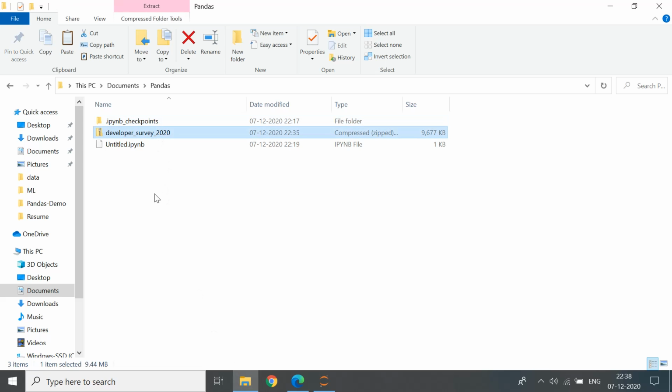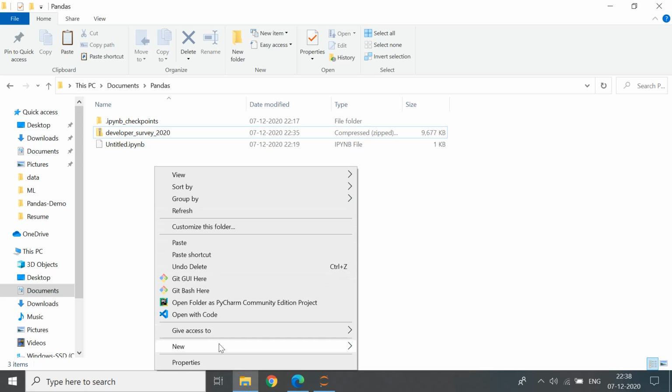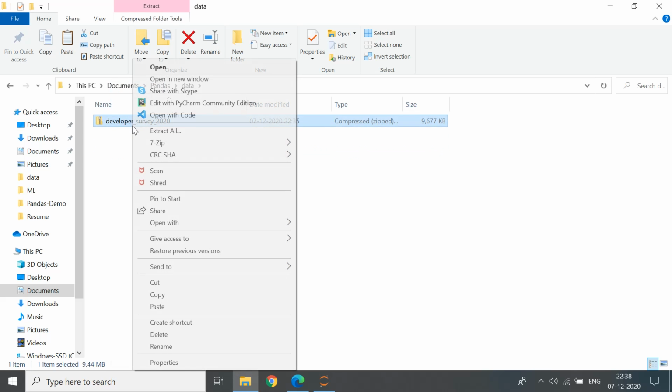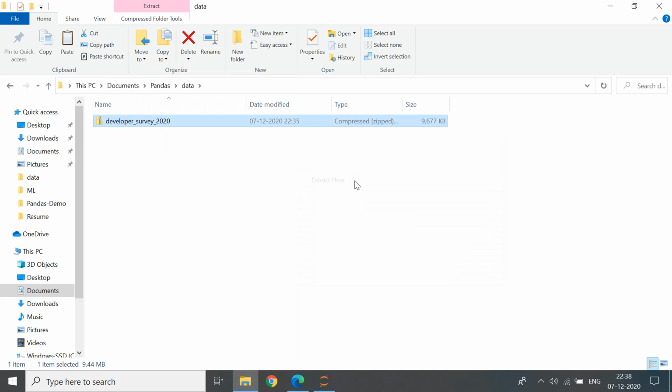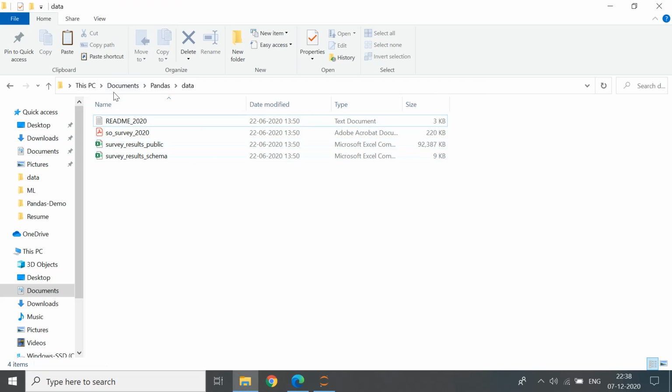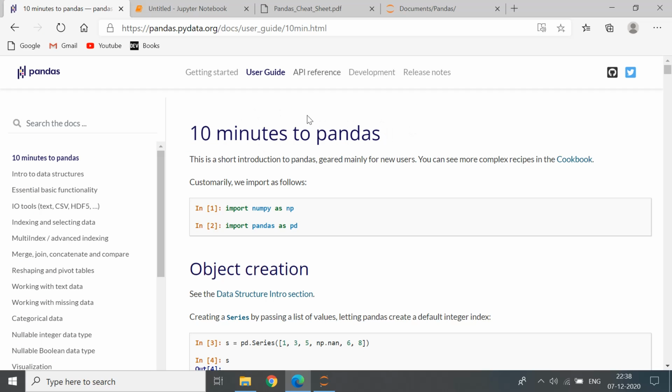Here is the data. Another thing I'm going to do is create a new folder called data, so it would be easier to access, place this in there and extract all the files. So yeah, we have all the files right here. Now let's get started with 10 minutes to pandas. We'll use all that stuff as and when needed.